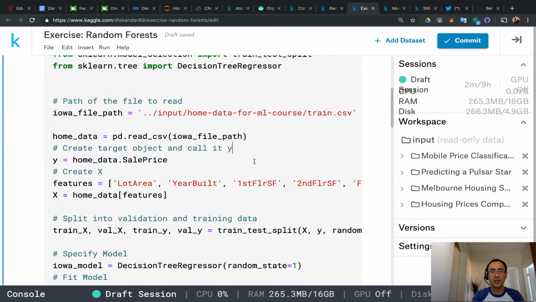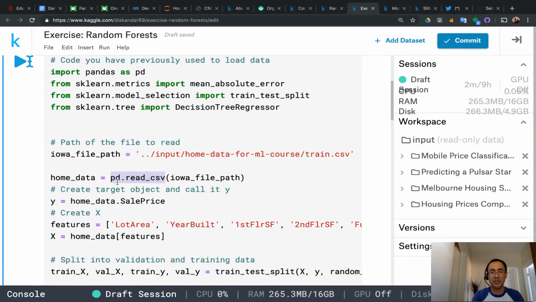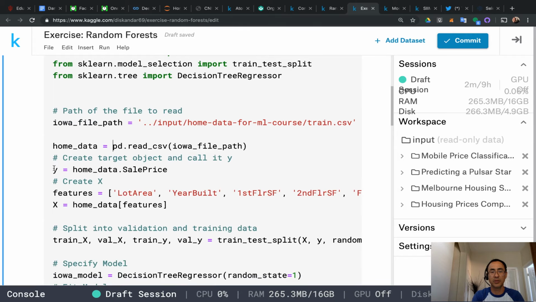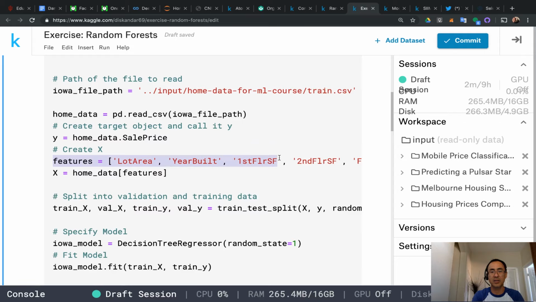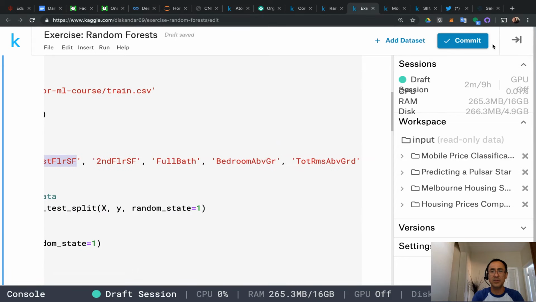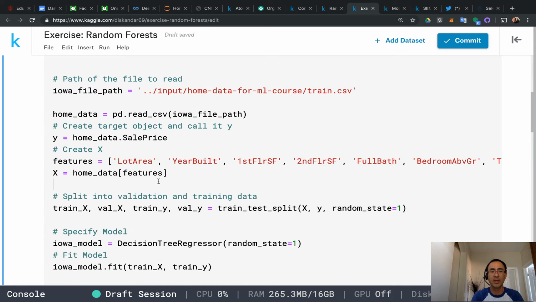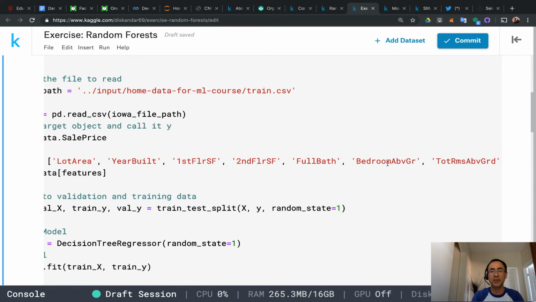Then you want to read it, so you use read CSV from pd, and you put it in the y pointer, the sale price. Then you create an input using the features that you already selected. This one has 7 features: lot area, year built, first floor, second floor, full bath, bedroom, and total rooms above ground.